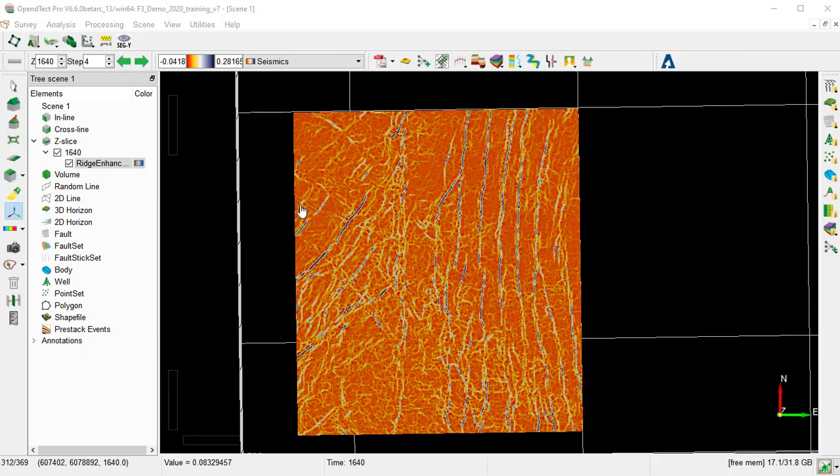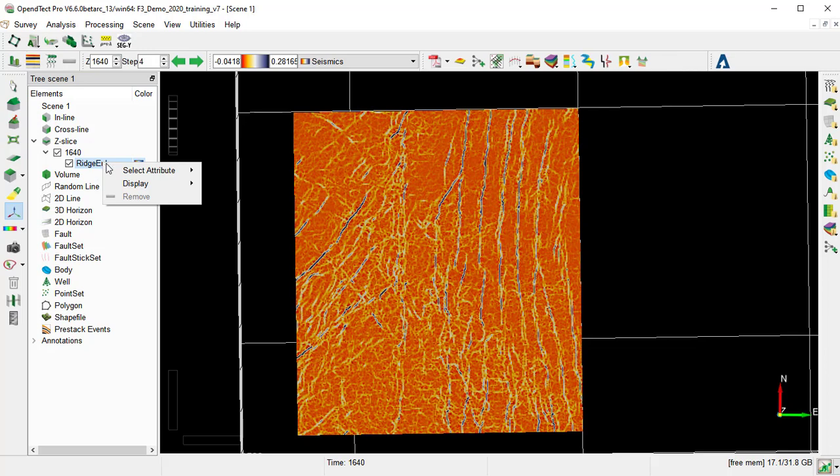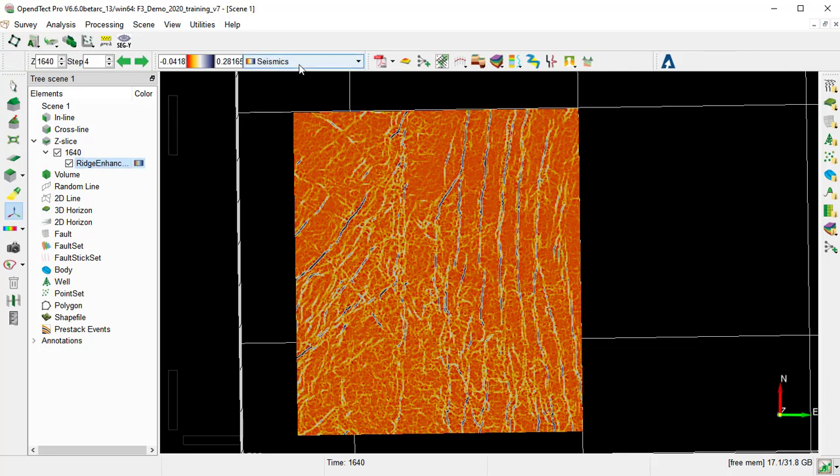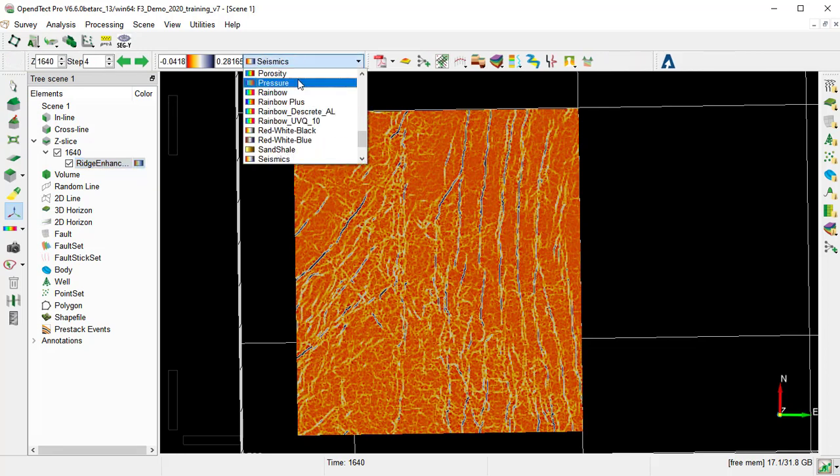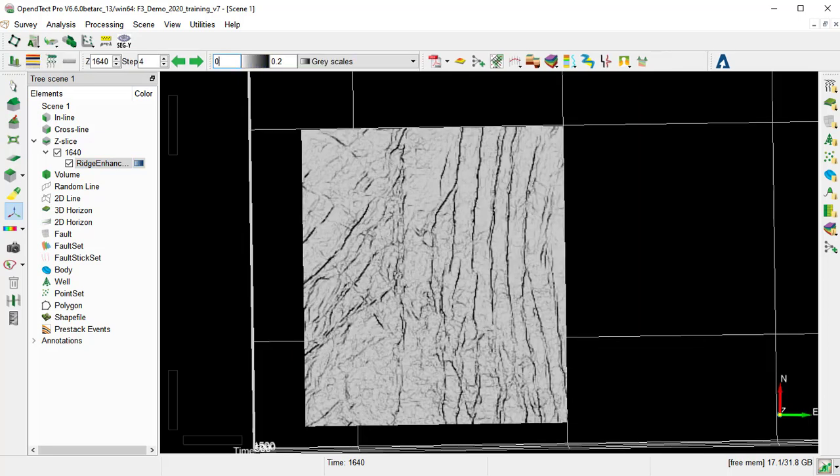Once the processing for display is finished, we right-click on the attributes and we go to the color bar and change it to gray. Then adjust the extreme, minimum and maximum to have the optimum display.